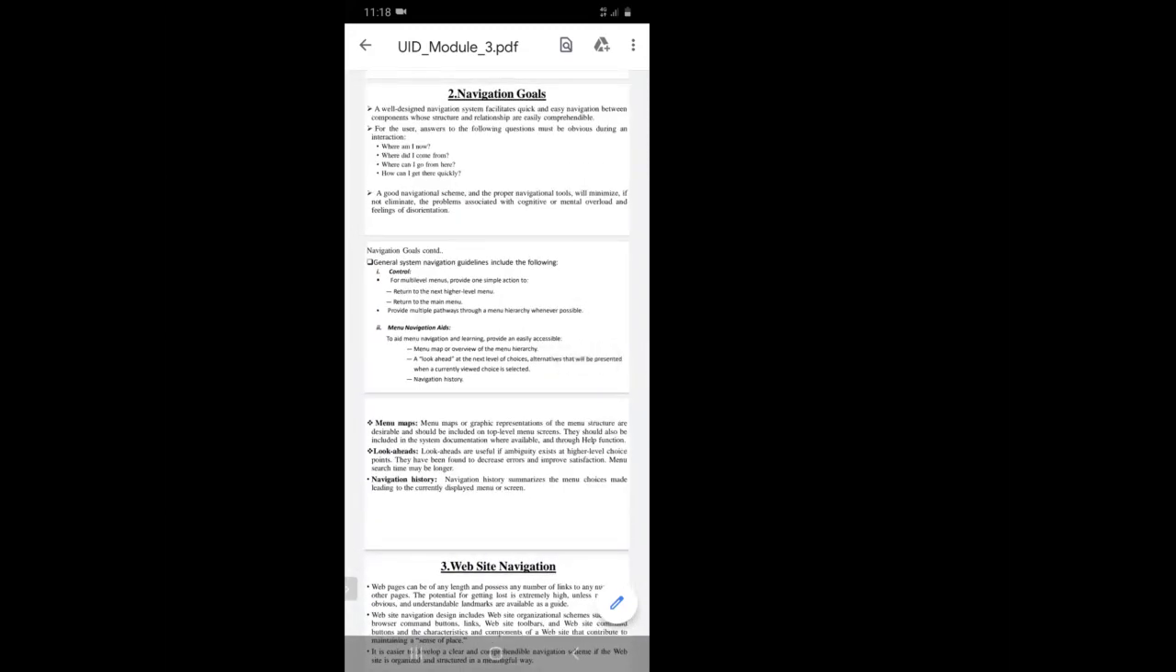So what are these navigation goals? We have to keep in mind while designing that we should answer 4 questions. Where am I now, that is the present page. Where did I come from, that is the previous page. Where can I go from here, that is the next page. Then how can I get there quickly? There is some expectation from the user: I want to get some information, so in how minimum a number of links can you give that information? That is, how can I get there quickly?